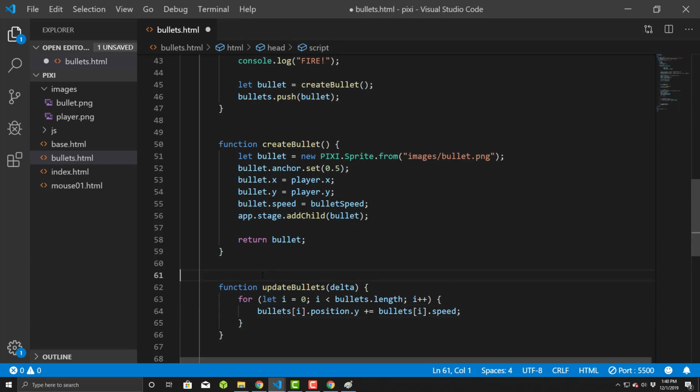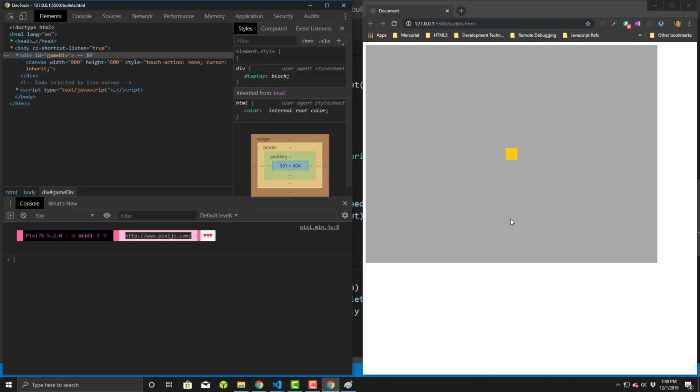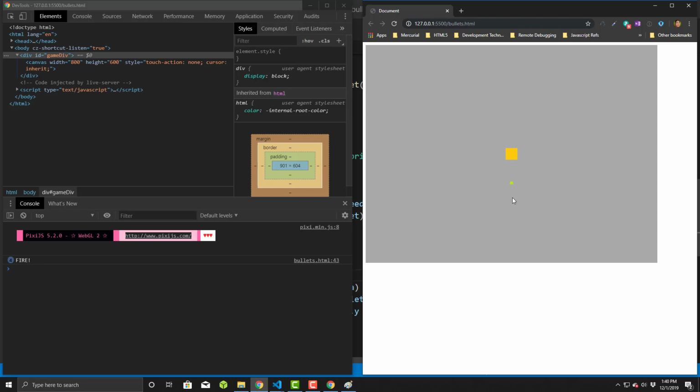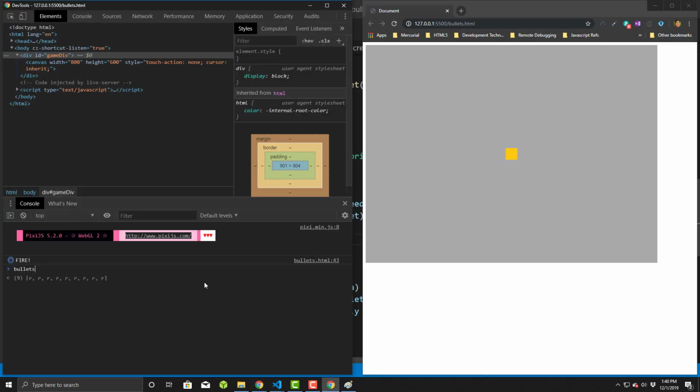So if we just save this, for example, we'll see what happens here. Go back to here, and we'll see that I fire. Oh, it's going the wrong direction. I actually wanted it to go up, so we'll fix that. But you see how it goes away. Now the problem, though, once again, is if you look at the developer tools here, we have 9 bullets now, and nothing's on the screen. So that's not really what we want. We want to get rid of those things.